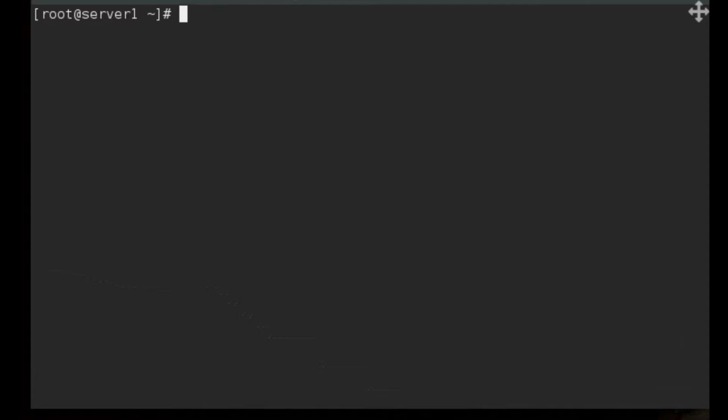So here I already inserted my DVD. The first step is to mount that DVD in the system, in the root system, so we can use it.